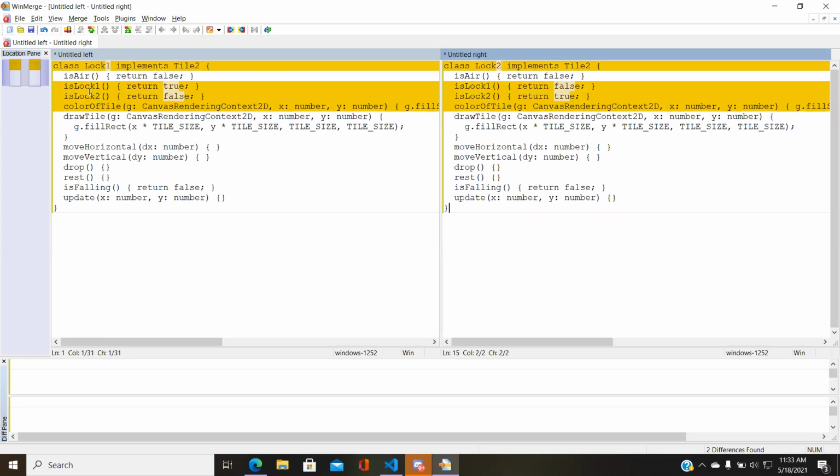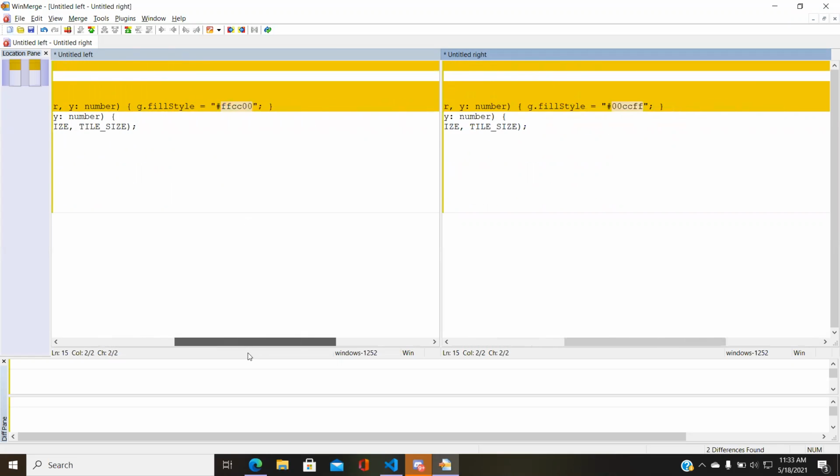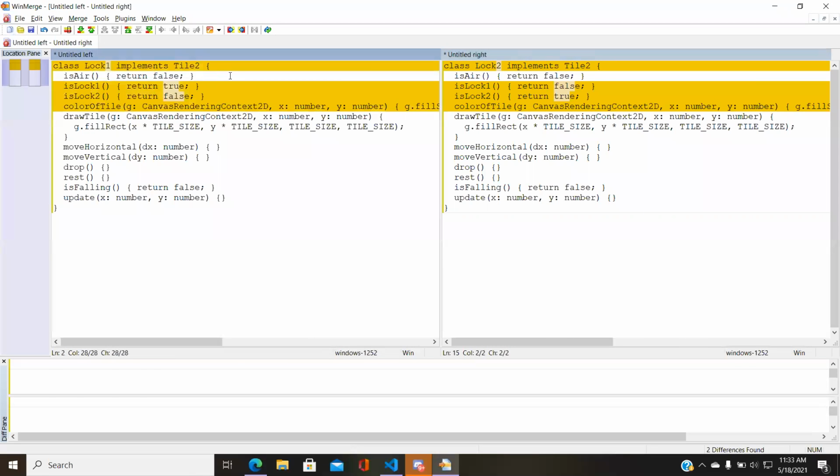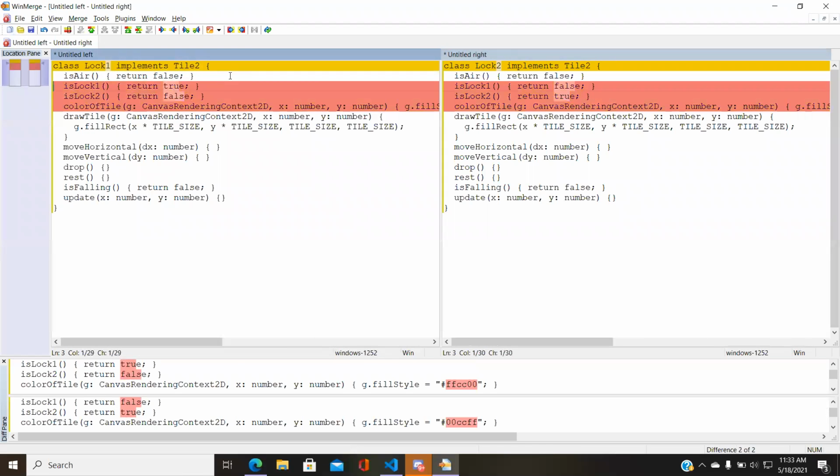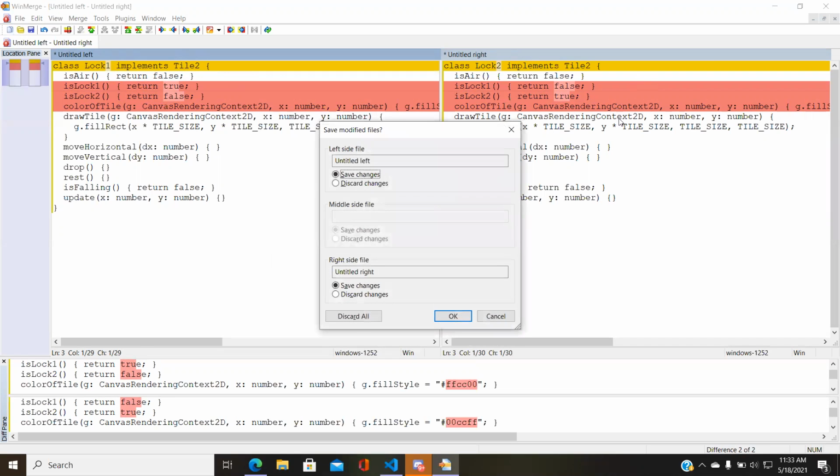All right, so basically you've got the is lock 1, is lock 2, and the color, right? So show us down at the bottom. Basically it's whether it's is lock 1 and is lock 2 and color. So discard everything there.